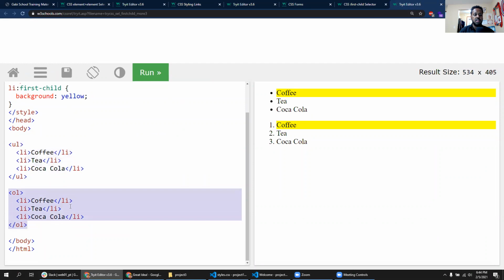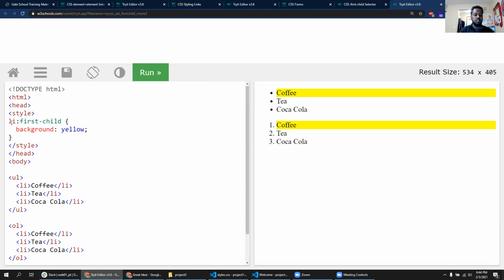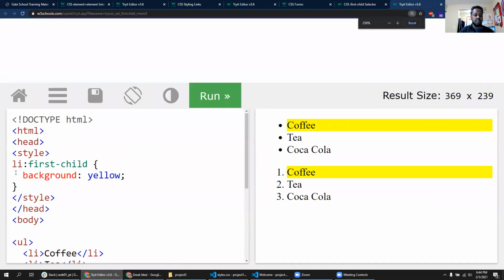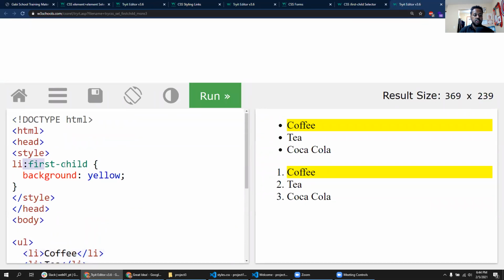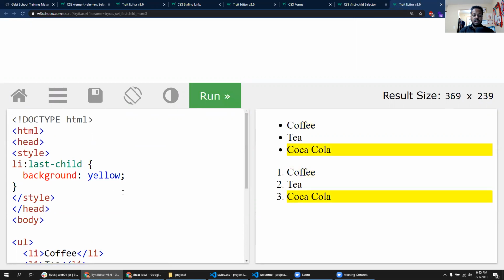We have an ordered list, and the first one is coffee, and we selected it. So the background is yellow. As you can see here in the CSS, it's very basic. You say li, which is this list, so any of these elements, and then you give it a pseudo class of first-child. If we say last-child here, I mean, it's self-explanatory. I was going to ask you guys what that does. So it selects the last one, basically.